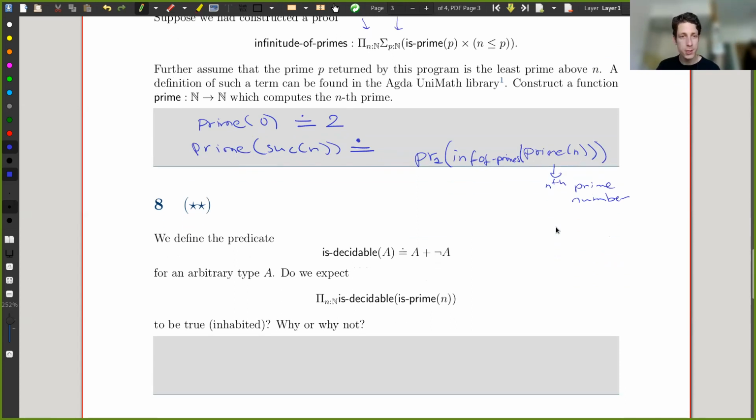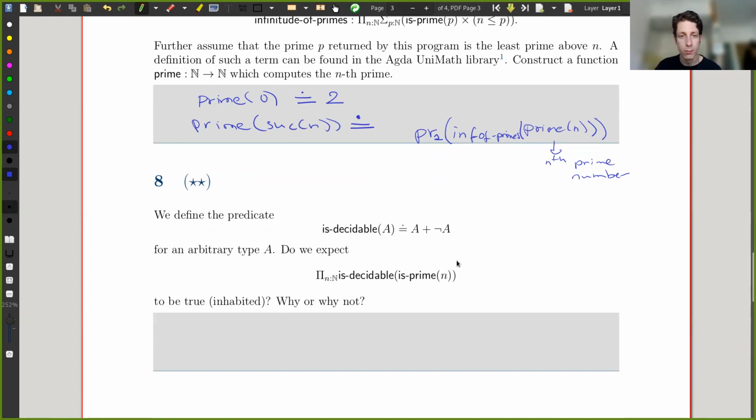Okay, so let's look at the following. Here we're starting to do a little bit more logic, in the sense that we look at decidability. Let's say that a type A is decidable if we have an element of A or we know that not A is the case, so we can make this case distinction. Then the question is, do we expect that for every natural number, it is decidable whether n is prime? That's just unwrapping this back into English. And so why or why not?